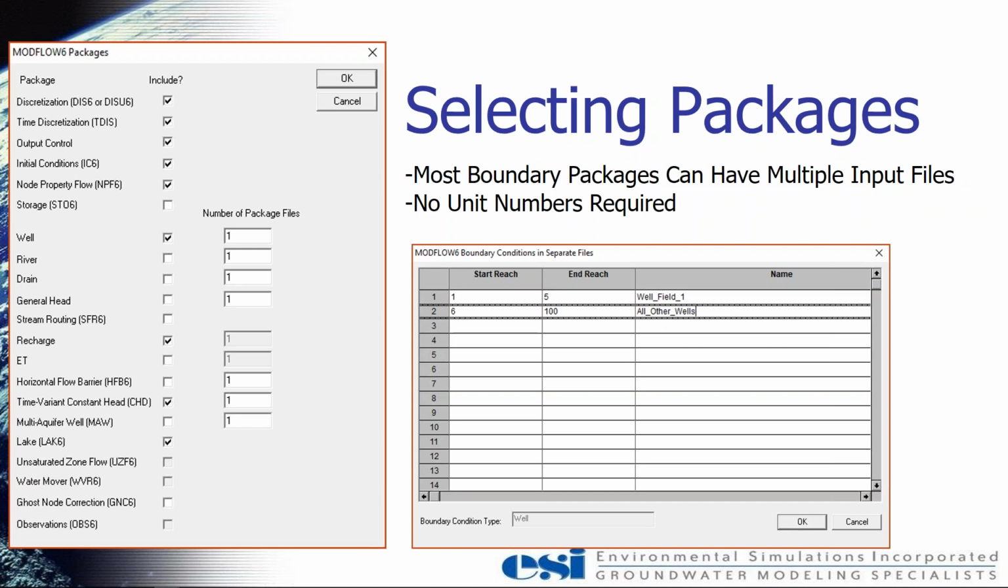Another unique characteristic of MODFLOW 6 is the ability to split up many of the boundary conditions into multiple input files. So, for example, you may have a lot of wells in your model, but maybe you're particularly focused on a group of wells in one area, maybe a certain well field. You want to be able to manipulate that easier. So you can split it into two well input files, one for the well field you're interested in, one for all the others. And you do that by simply entering the number of package files you want for these boundary conditions. And on the right is the spreadsheet where you would enter additional information.